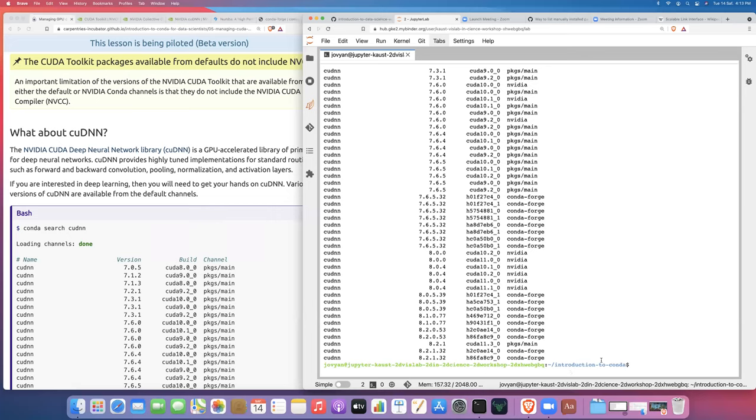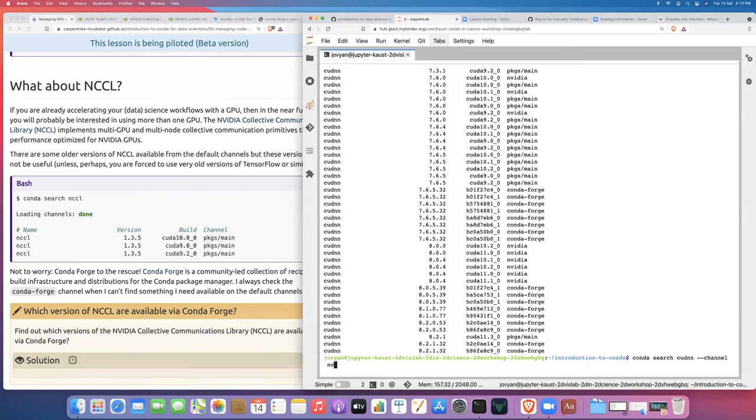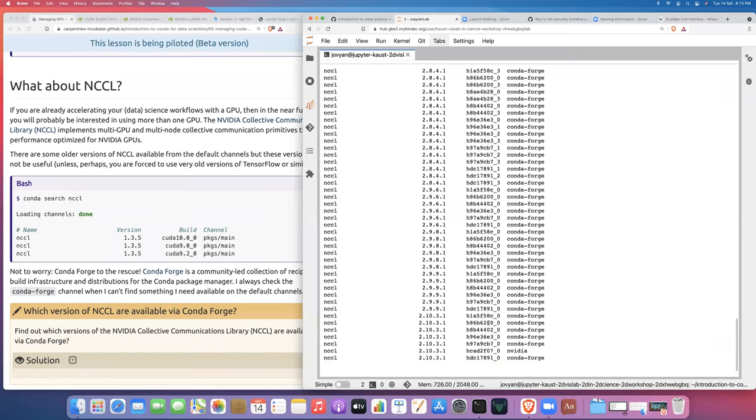So cuDNN, like I said, is a library for accelerating deep learning computations. PyTorch, which is the most common deep learning library used here at KAUST, bundles cuDNN together with it, so you don't actually have to install cuDNN separately. If you want to use TensorFlow, you do need to install cuDNN, but you can install it with Conda, just like we have been doing with other packages. Same with NCCL. So we want to look for NCCL, channel NVIDIA as well. So here are all the different versions of NCCL. And if you're using PyTorch, PyTorch comes with NCCL, so there's nothing to install. You don't even need to list it as a dependency. With TensorFlow, you do.